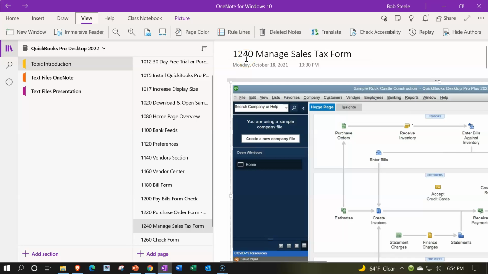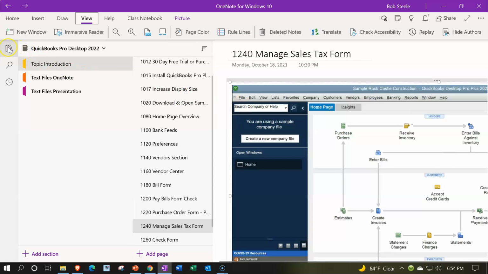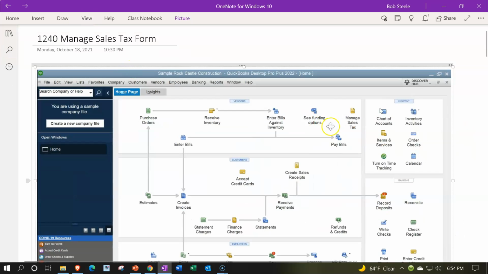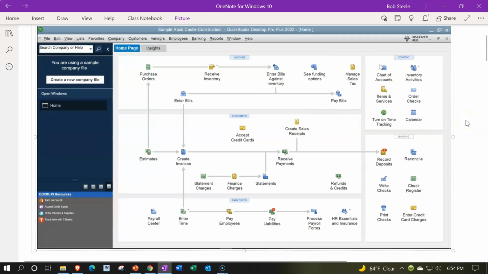Topic introductions are designed to give an introduction to the topic, provide screenshots and links where applicable, and give some accounting background that can complement the information we're going into within the QuickBooks software. Closing the icon on the left, we're looking at the Manage Sales Tax Form. If you're working in QuickBooks with the presentations, you could use these screenshots to follow along with if you don't want to open up the QuickBooks software or don't have access to it.